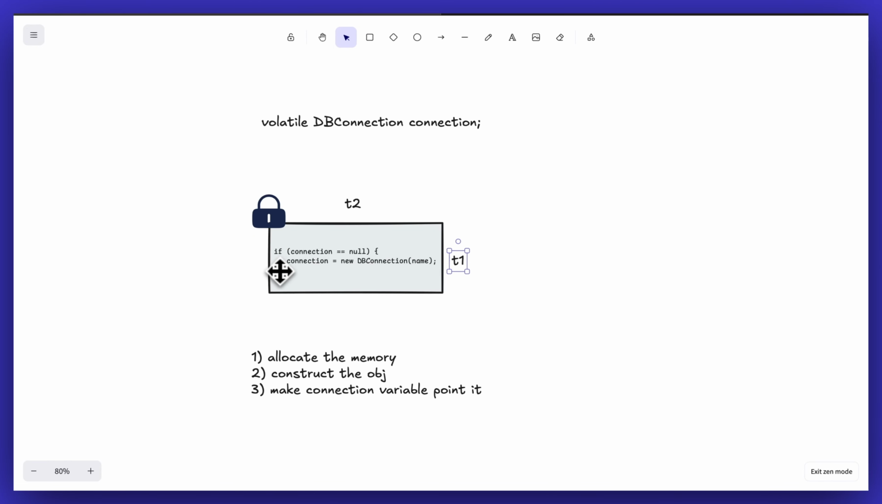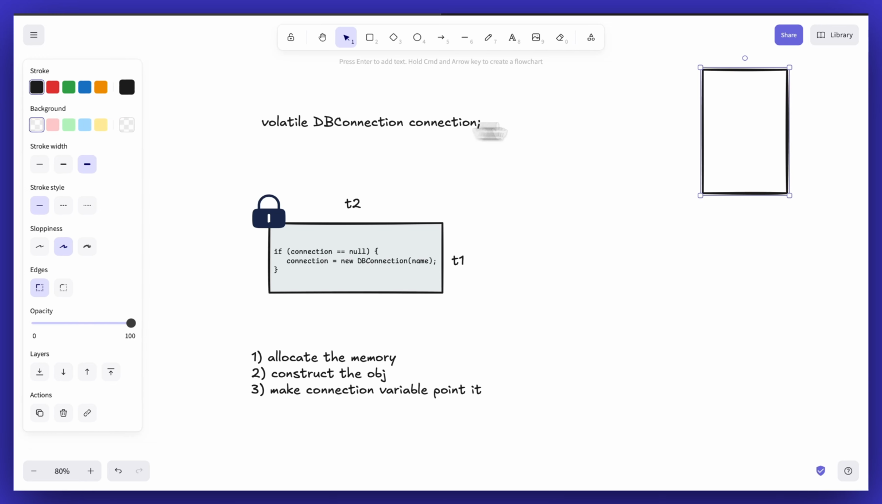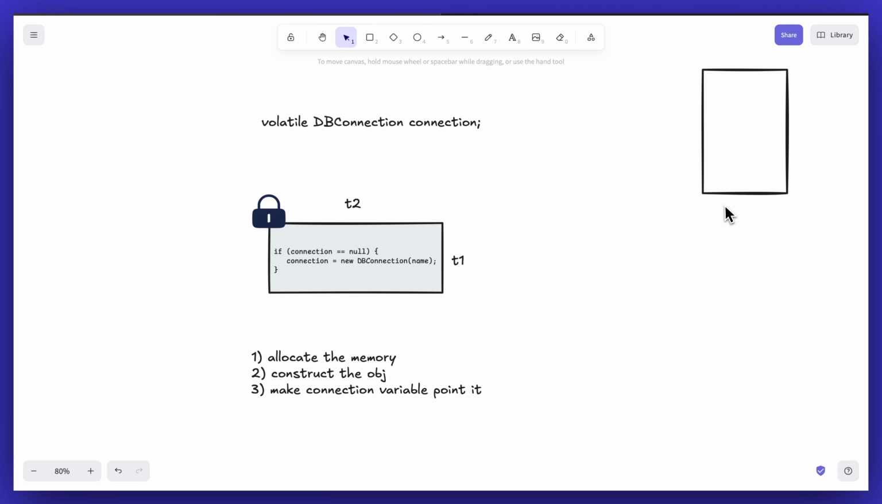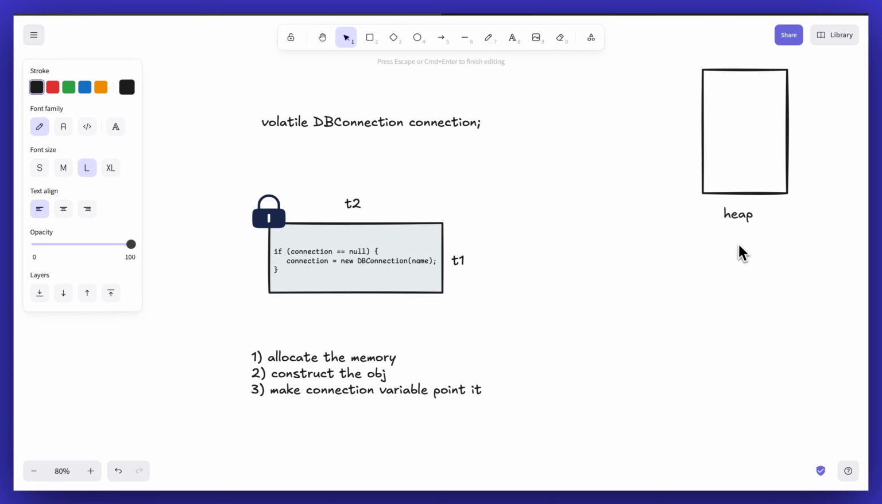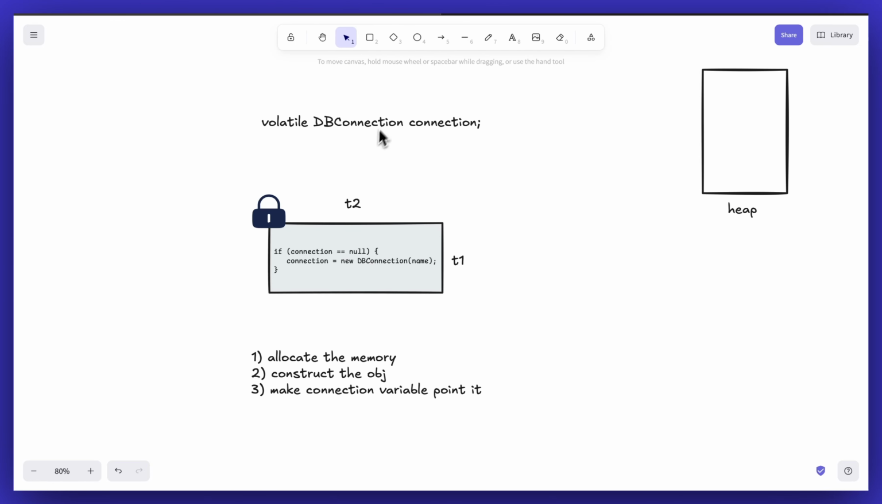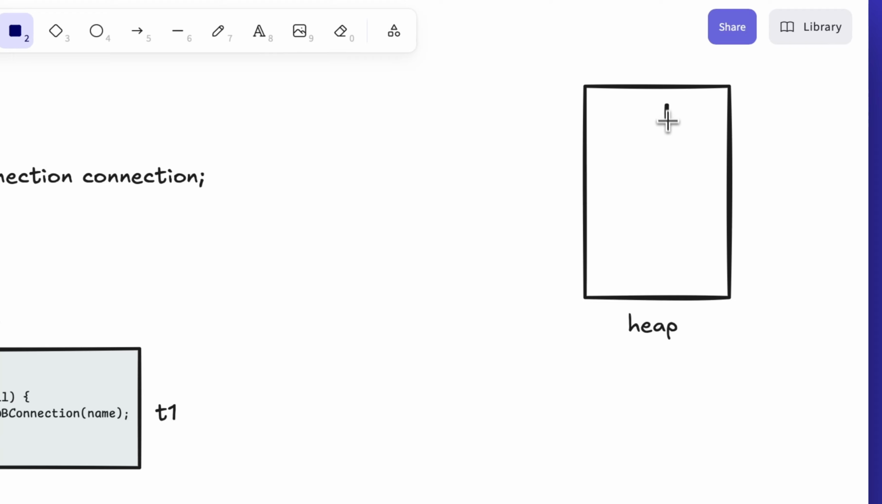So currently we can see that there is only one line. Okay. For humans, it can be one line, but the JVM breaks this particular line into 3 steps. So these are the 3 steps. First, it will allocate the memory. Second, it will construct the object. Third, it will make the connection variable point to it. So we know that in Java, there is something called heap memory where all the objects are stored. So first, JVM will allocate the memory for the object that is going to be created. That is this object. So let's say this is the memory location which is allocated.